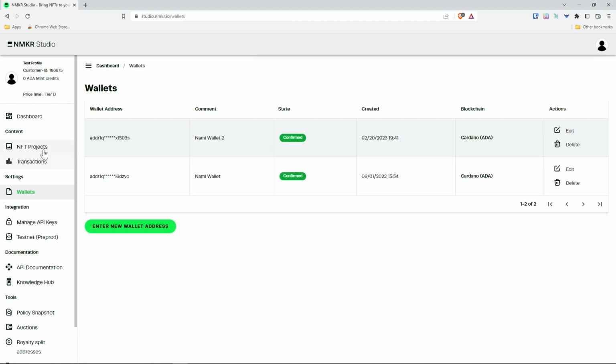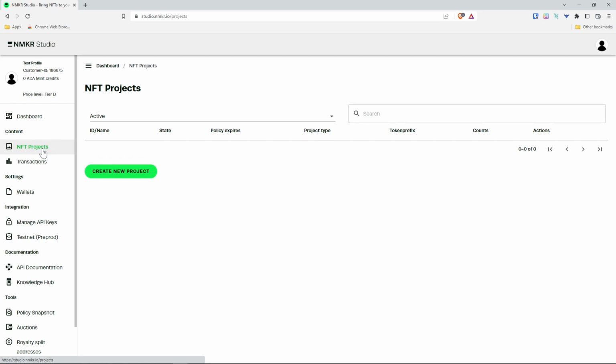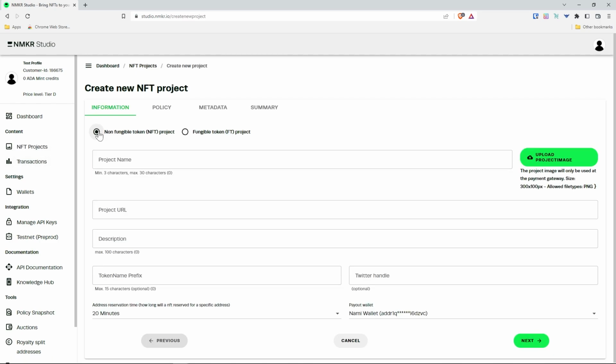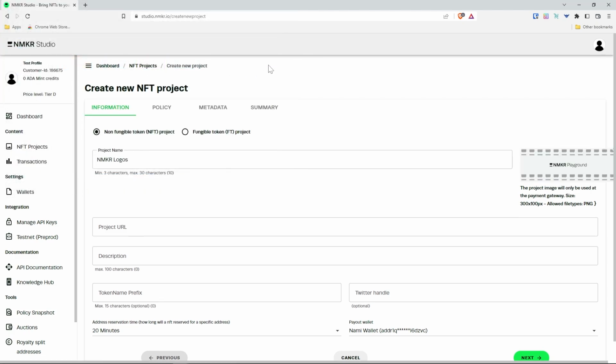Go ahead and click the NFT Projects tab. Select Create New Project. Enter the name of your project. I'm going to name mine NMKR Logos. Now go to the right side of the project name section and upload the project image. The project image will only be used at the payment gateway, sort of like a banner for your project.